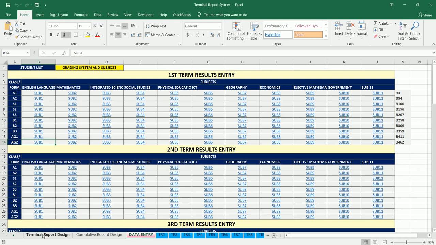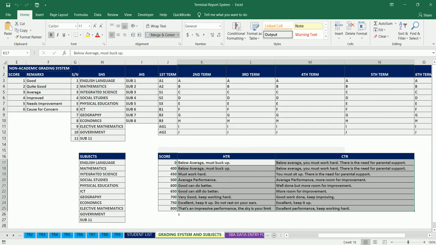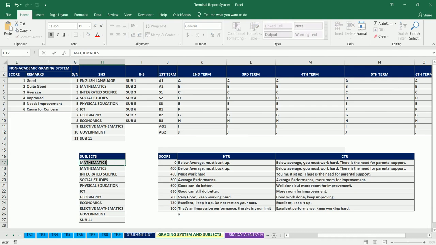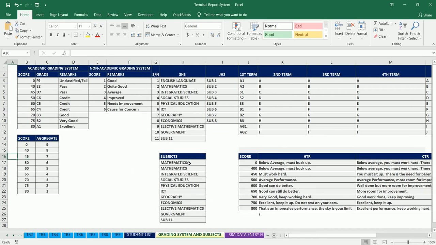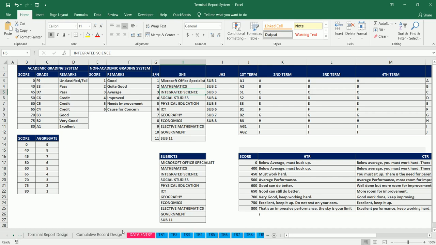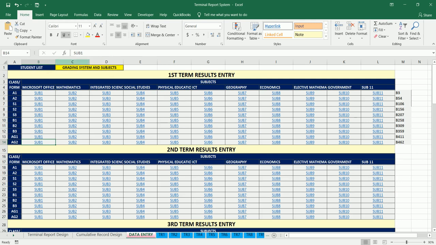But before I do that, I go to my grading system and subject sheet. So my first subject is the Microsoft Office Specialist. Oh, hold on. Okay, this is supposed to be a formula. So I come in here, let me undo. Okay, so I come in here and type in Microsoft Office Specialist. Because it's a template, you just need to populate this, and automatically when you come to the data entry worksheet, it will appear here as Microsoft Office Specialist.